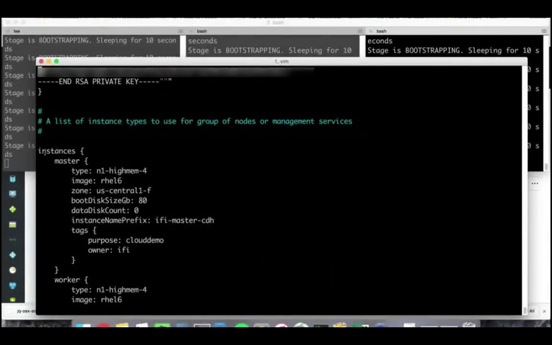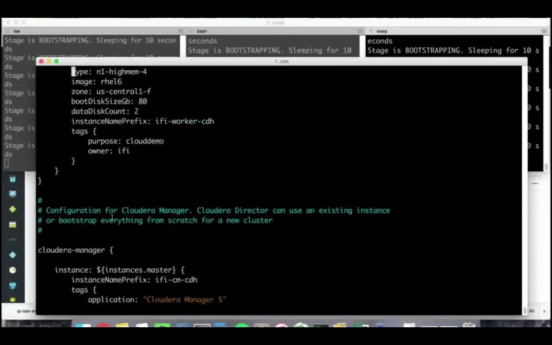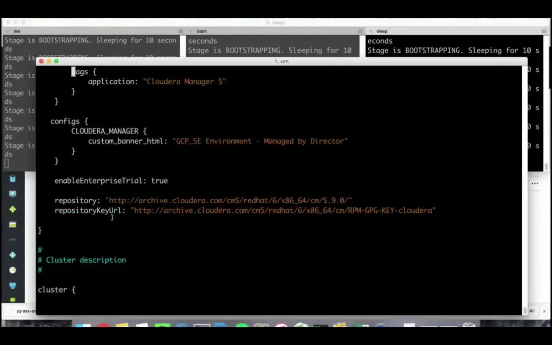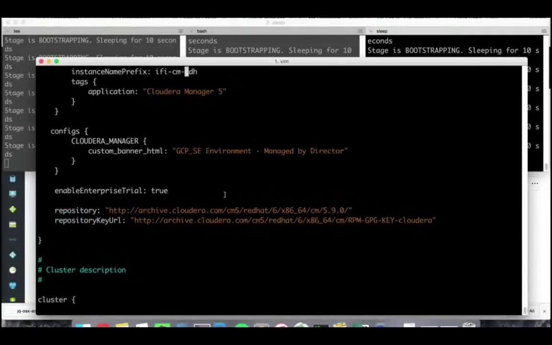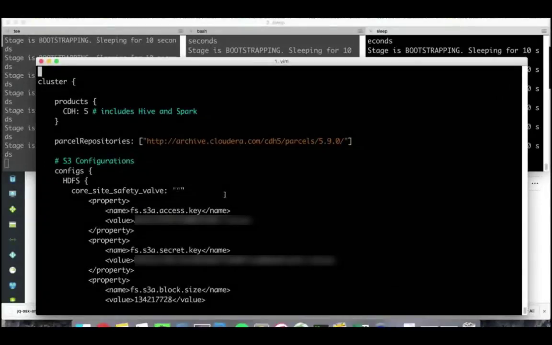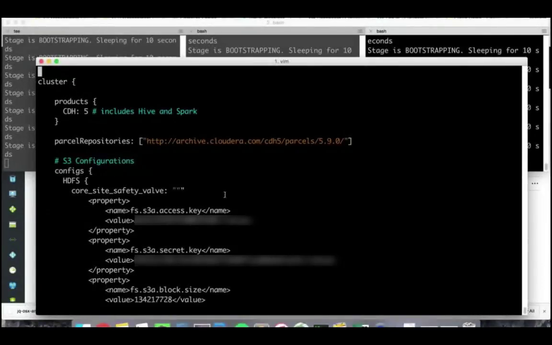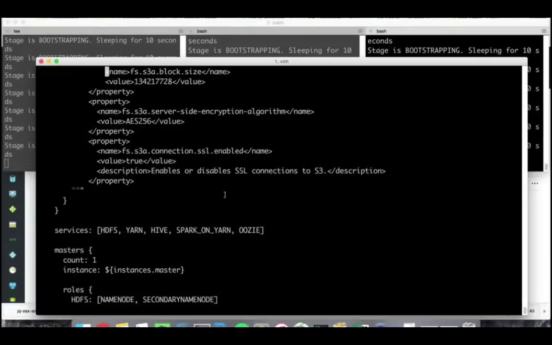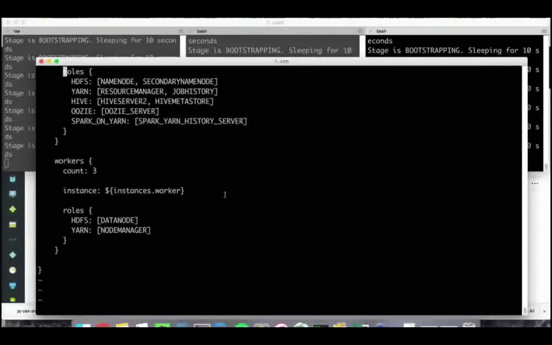And then in the instance type definition, I still have a master and a worker template, but this time I'm using some different parameters that are defined by Google in this case. And then finally, as I mentioned earlier, the last piece, the Cloudera Manager definition, 5.9 versions, and so on. And then my cluster definition, same HDFS parameters, same one master node, and 3 worker nodes.